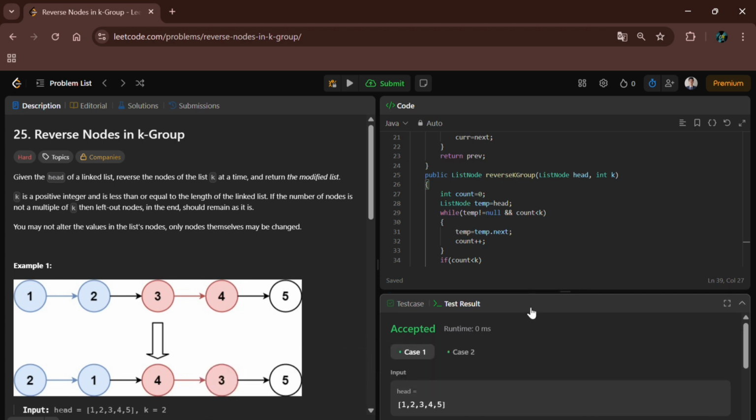So you can see here our code is successfully compiled and all test cases ran successfully. Let's submit the code. This was our day 23 of the 100 days of code DSA challenge.